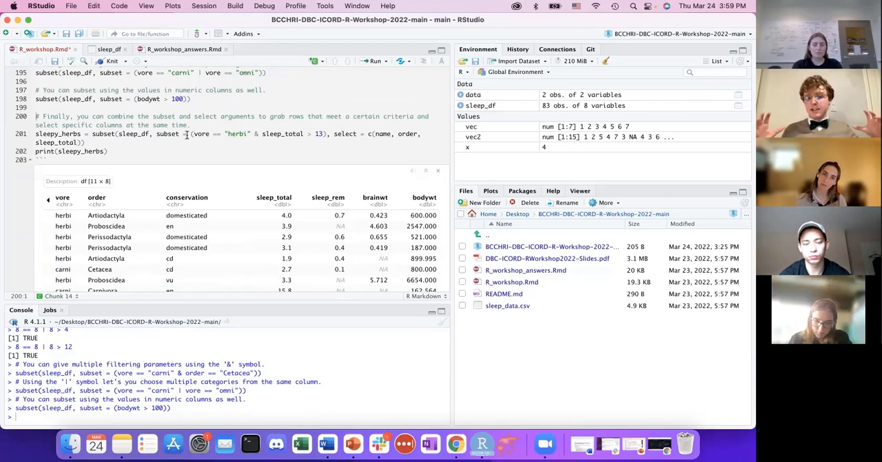And finally, to take all of this and put it all together, you can combine the subset and the select arguments to grab rows that meet a certain criteria and then select specific columns at the same time. So I'm going to create a new data frame, and I'm going to actually save this one. I'm going to call it sleepy herbs.